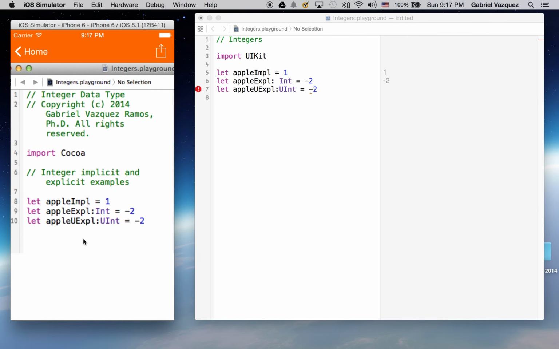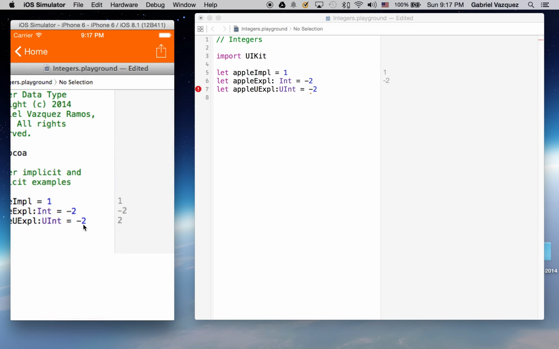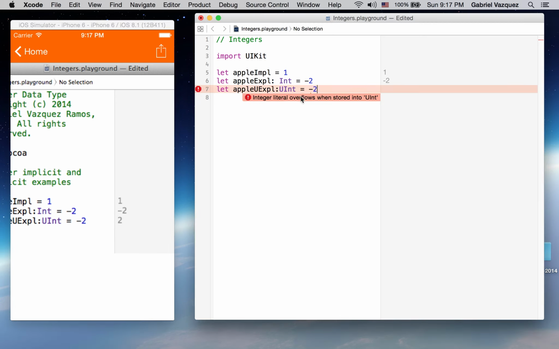Now, something interesting is that in earlier versions, which was the version that we have right here, it just changed the minus value into a positive value. And right now, this newer version of the playground just doesn't take it. It says that it overflows. But now, if we take the minus out, it takes it as it is. So there you have it.